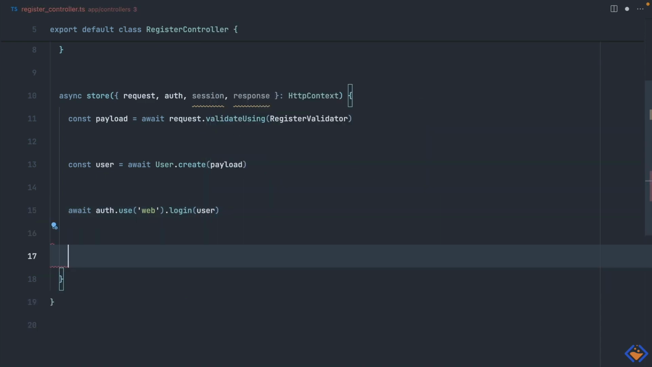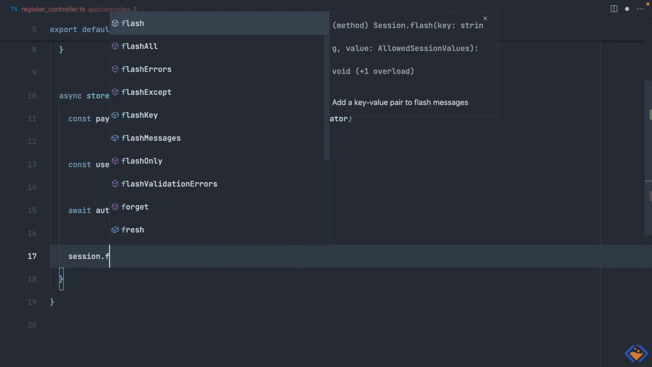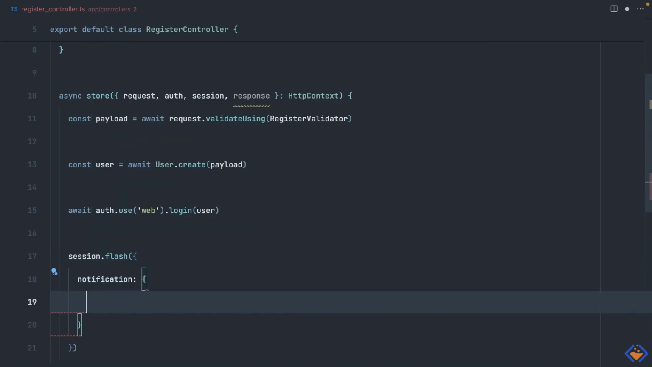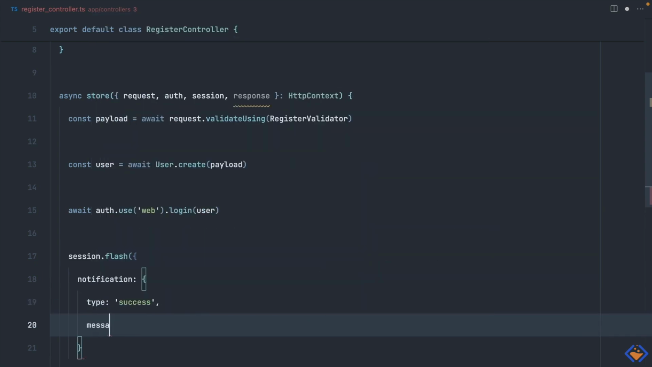Next, let's flash a success message so that the user knows that the registration was successful. We're going to do that using the session object and specifically the flash method on the session object. Then we're going to construct the message. I will create a notification object that will contain two properties. The first one will be the type of the notification. In this case, it is success. Then the message itself, which will be registration successful.